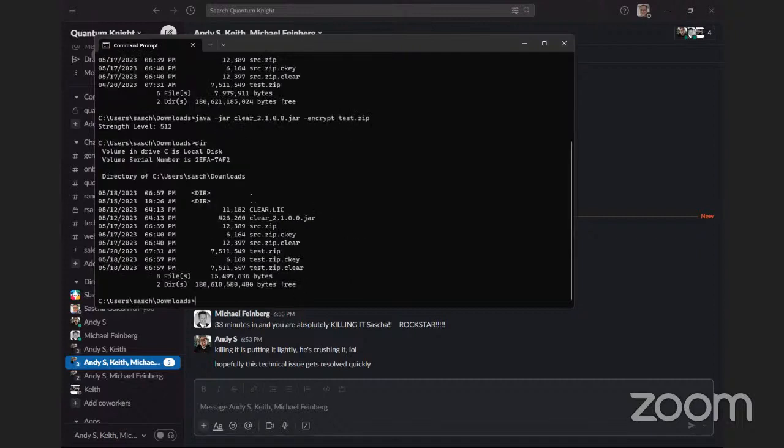So that was 512. That was really fast. That was a 7 meg file. And you can see it's created both a key and also the encrypted file. If I tried to unzip that file, it would just be gibberish. I can reverse it. And this time I'll pass it the encrypted file.